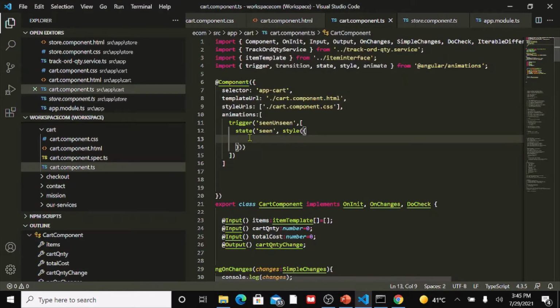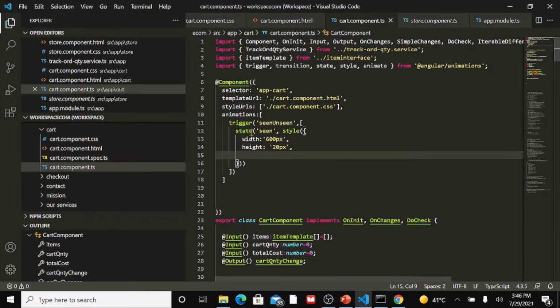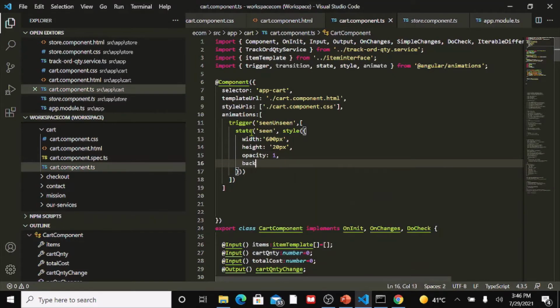Okay, so let's start with the width. And this is just CSS properties. So 600 pixels, comma, height. Let's give it 20 pixels, comma, opacity 1 so that it's visible, and background color.